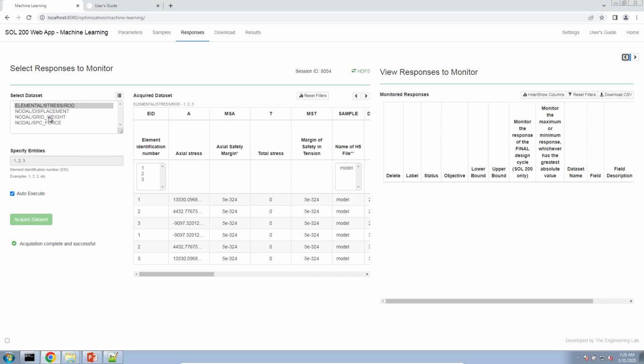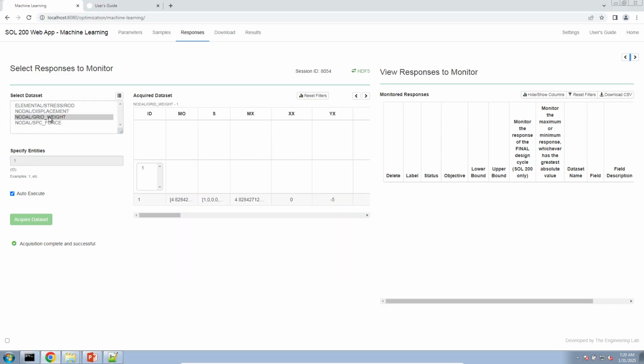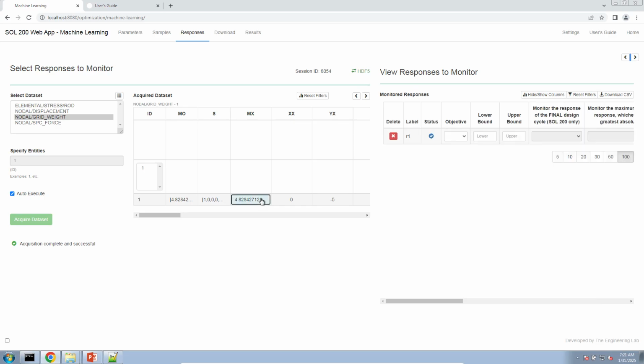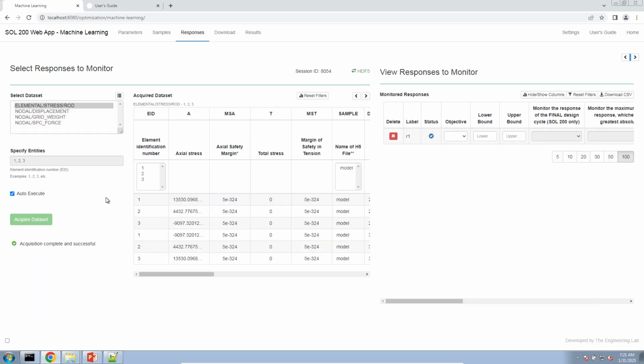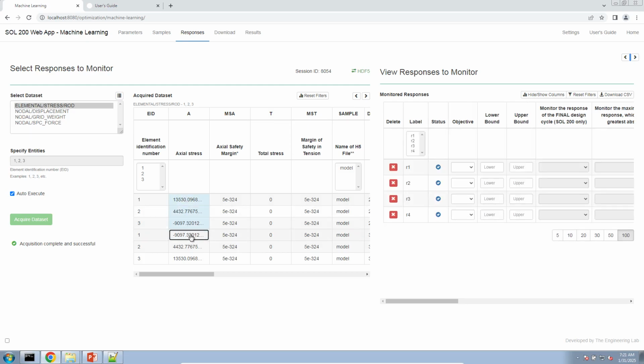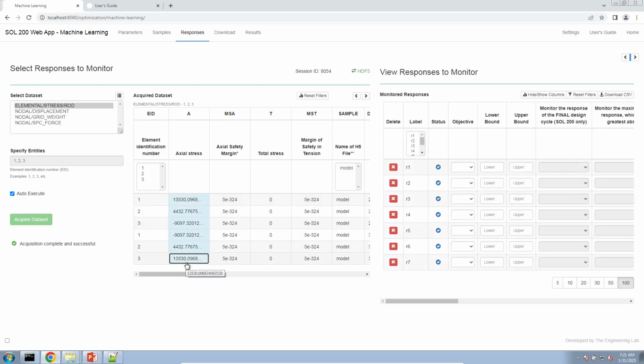I know there's a lot of action happening here, so just be aware you can resize these sections. Now here on the left, we pick the grid weight data set and we select the mass. Then we jump to the stress data set and we select the axial stresses. You notice anytime we select the response, here on the right is the corresponding response.